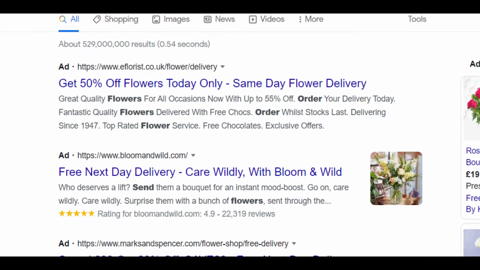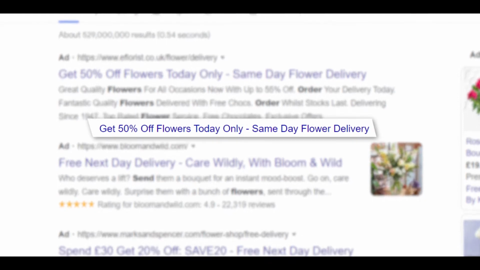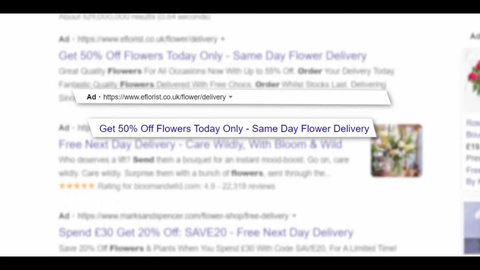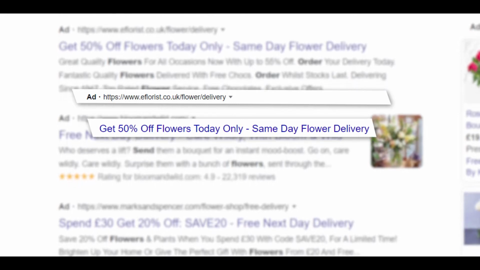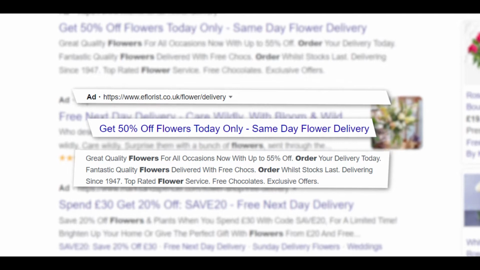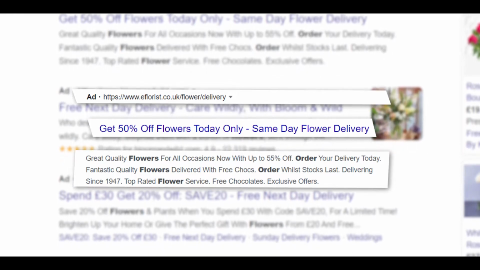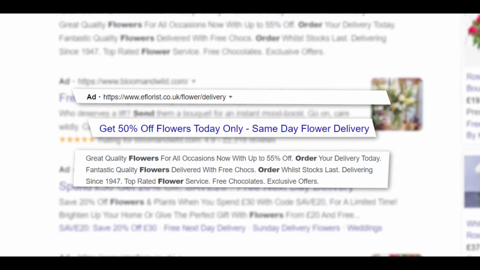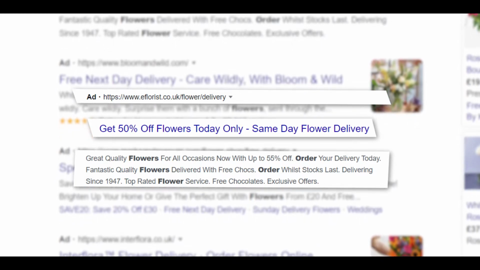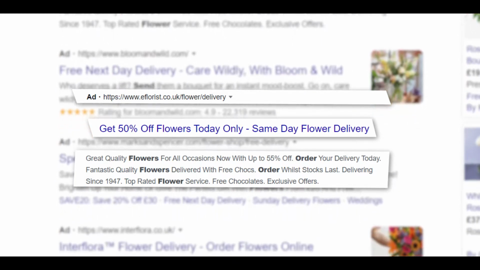Each search ad is made up of 3 parts. A headline, this is the heading or title of the ad. A display URL, this is the URL that shows up at the top of the ad. The description, this is the description of the ad, which gives the user more information about the services or products being advertised. All these parts are designed to convince users to click through to the advertiser's website.